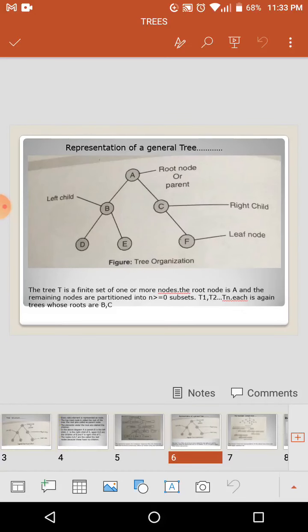The root node is A and the remaining nodes are partitioned into n greater than or equal to 0 subsets. So a tree might be divided into n number of subtrees, T1, T2 up to Tn. Here T1 is the left child, and again it is a tree. B is again a tree. B has two children, D and E.